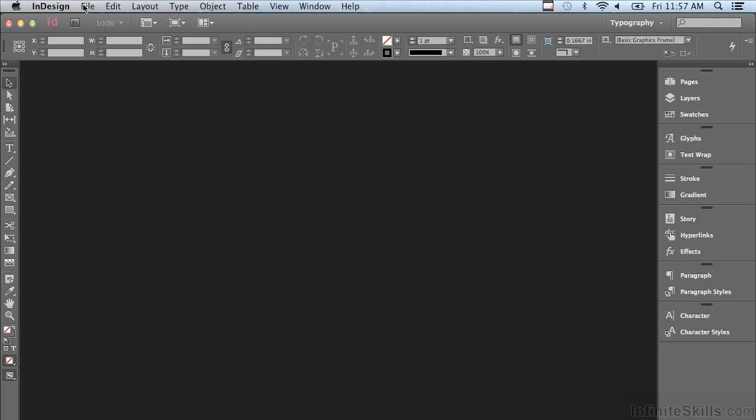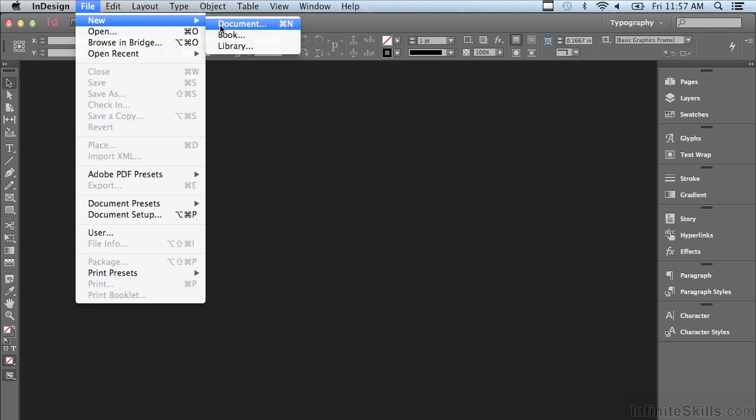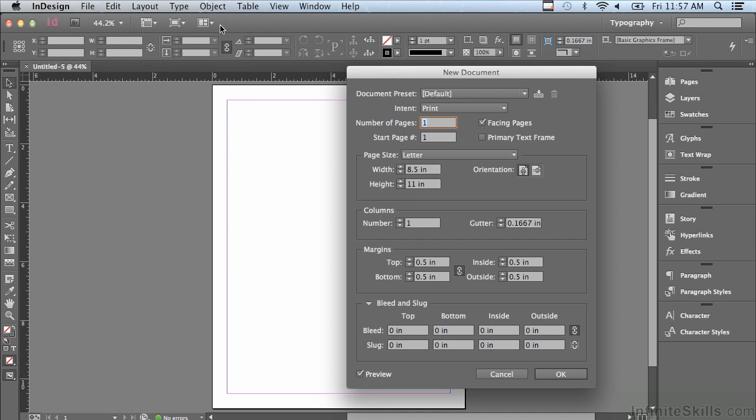We're going to start by opening a brand new document. So go to File, New, Document. And in the dialog window, we're going to use pretty much the defaults and make some minor changes. For number of pages, instead of one, why don't we make it four? We are going to use facing pages, so we will have spreads with both a left and a right page. The start number is fine at one. The page size is fine at letter size, which is the default.